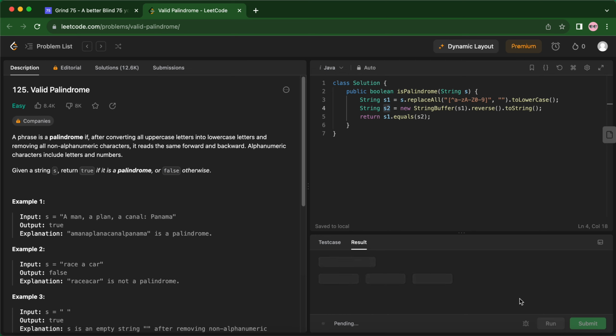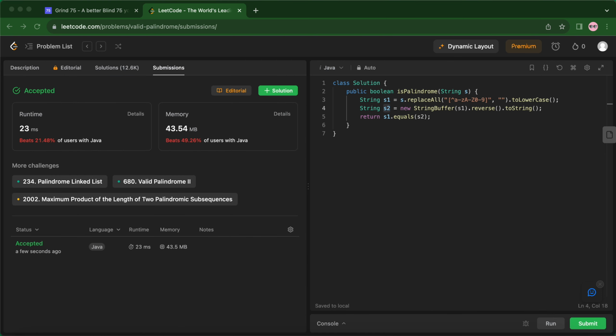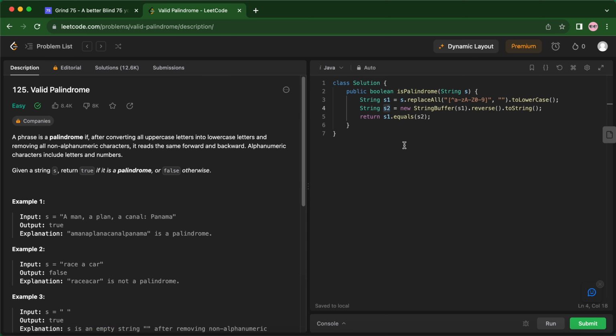Let's run it. Okay, let's submit. Okay, 23 milliseconds, beats 21.48% of the users. So we are actually solving this problem in O(n) time complexity, but still this is not really fast. Let's submit it again and check. Okay, still the same result. The reason being, we are actually creating another string from the string buffer and then reversing it.